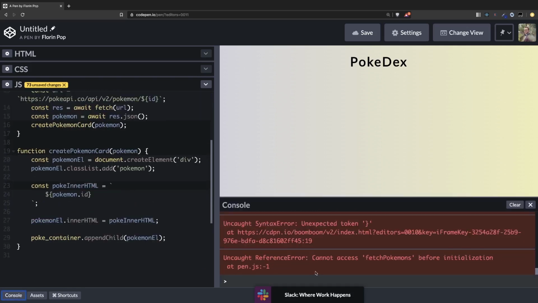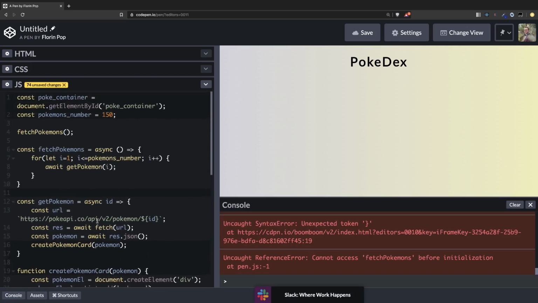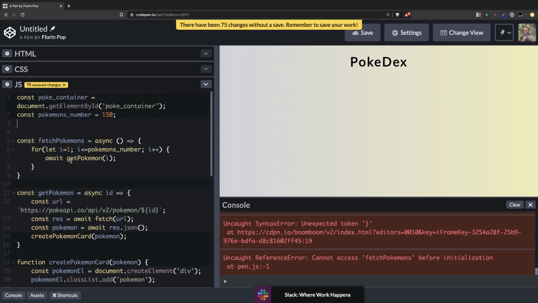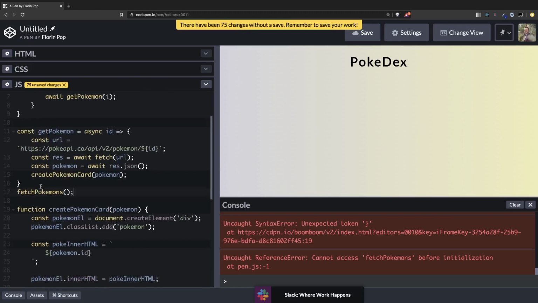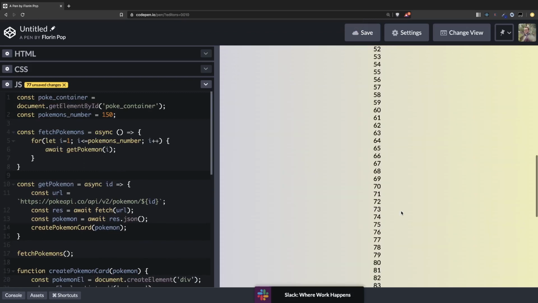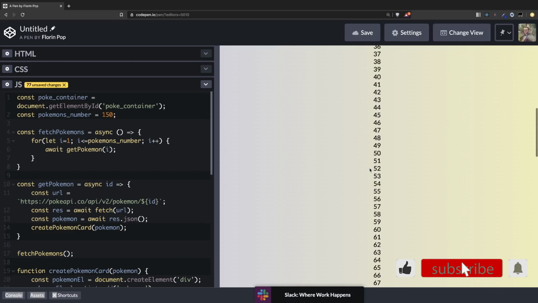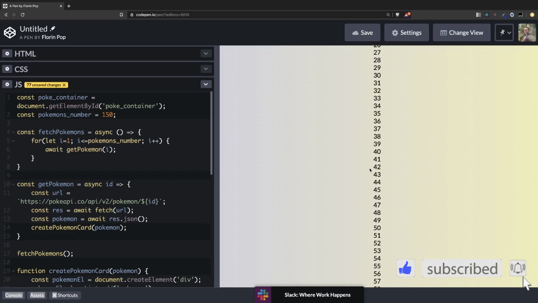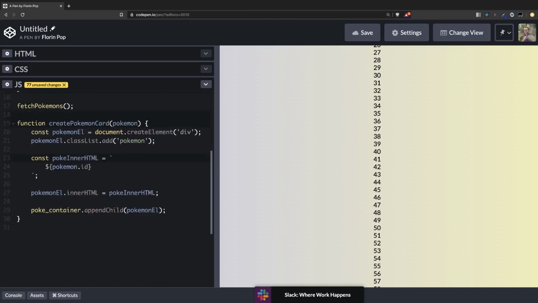Let's check the console. Okay, so fetch Pokemons before initialization. Alright, we can have that there because we have a const. My bad, let's place it here. Alright, look at that. Now we have all the 150 numbers. So basically that means we have all the data, we just want to style it and put it inside tags and all that. So let's do that. We have a lot of data, but we want to change it a little bit.